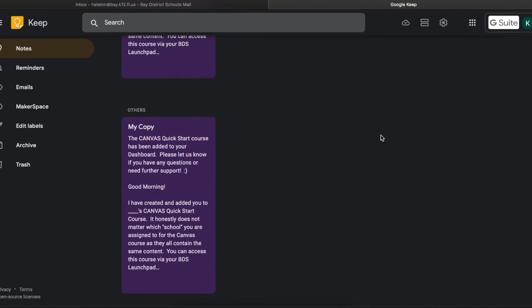Google Keep does have a mobile version. The mobile version is a little bit more restricted on the different options, but they communicate and they update vice versa. So if I start here and I go to my app or my phone or my laptop or my iPad or a tablet, it'll update there as well, as long as I'm signed into the same Bay District Schools account.